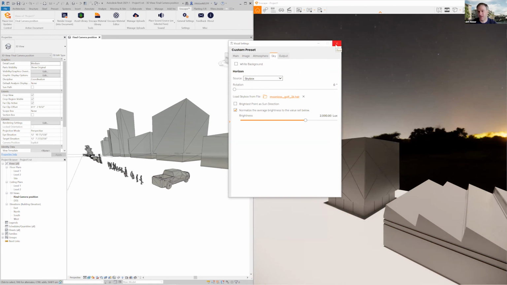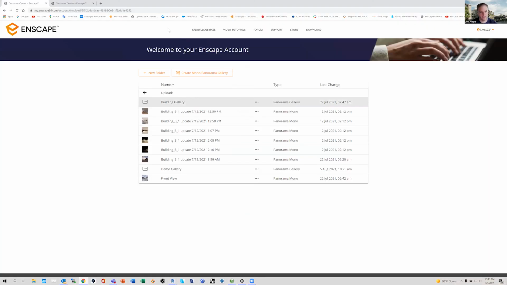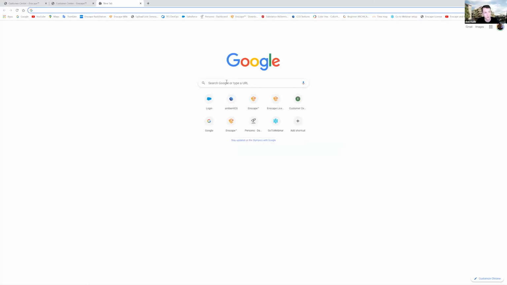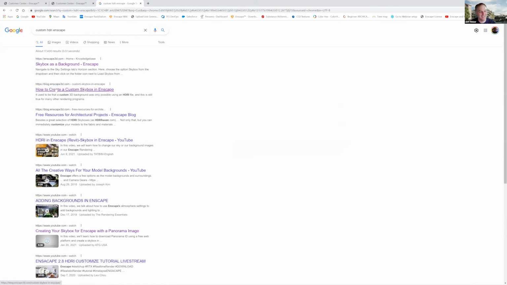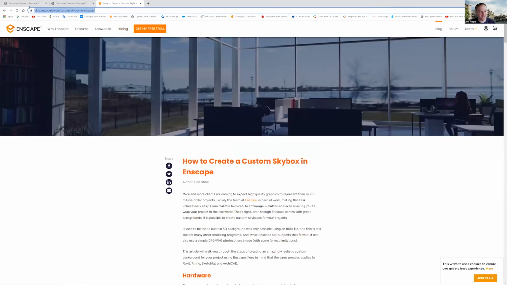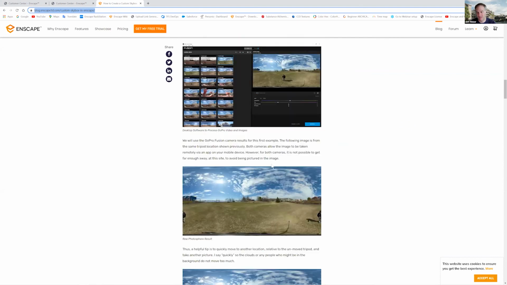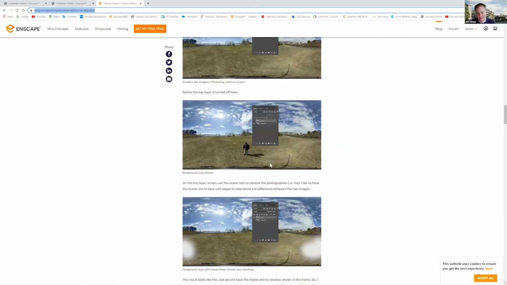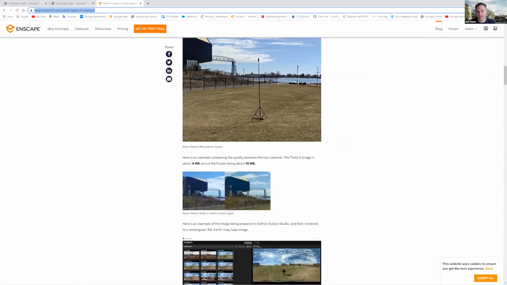You can make your own custom skyboxes. There's a great blog article about it. I'd have to quick search for it here on Google. You want me to get it? I've got it, I've searched for it a few times. So, how to create a custom skybox in Enscape. This article right here, and I'll get that into the chat also for everybody if they care to see it, goes through exactly the tools, the steps, and everything that you need to do to be able to create your own custom skybox. So there you go. I hope that one answered that.